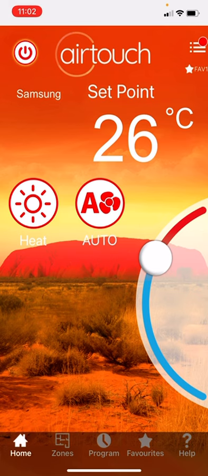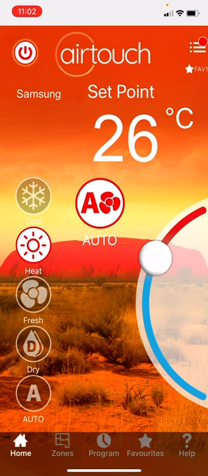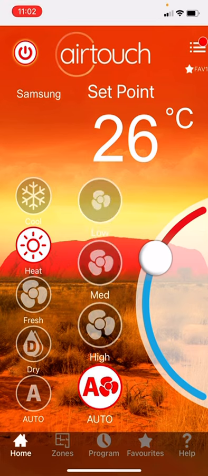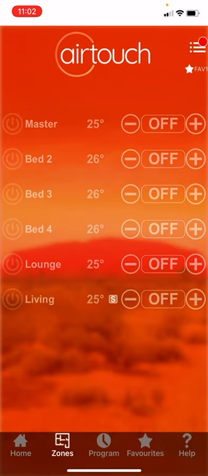And you can also select the aircon mode like cool, heat, fresh, dry, auto. You can also set the fan speed. In the zones, you can set the different temperatures for each zone. You can turn on and off the different zones independently.